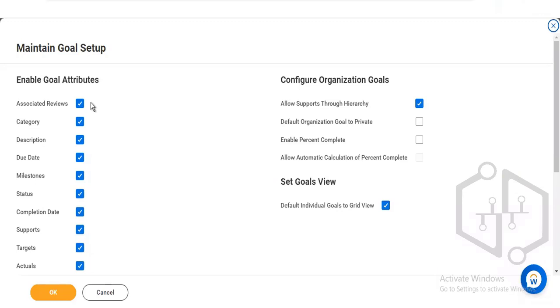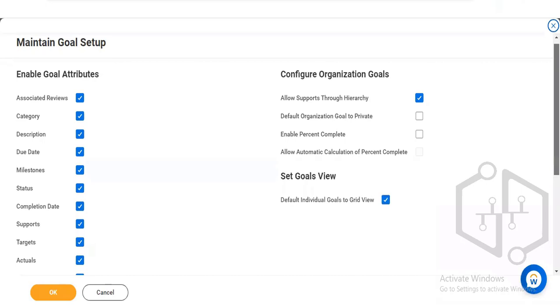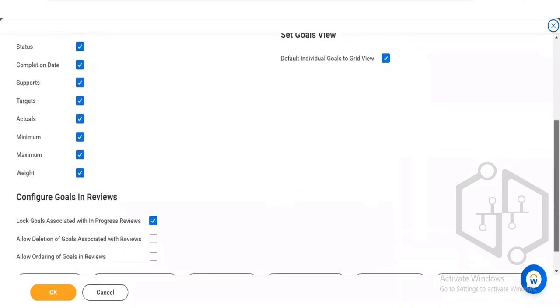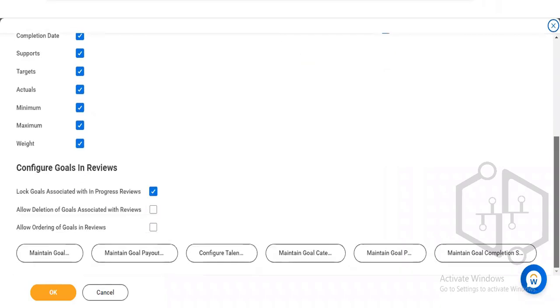Talking about this associated review that you can see here, in many scenarios the client will not be aware of what all they have to select here in the goal attributes. So mainly you have to explain to them what individually all these are, because whatever you select here, only that setup we are going to create, like maintain goal payout, will reflect.